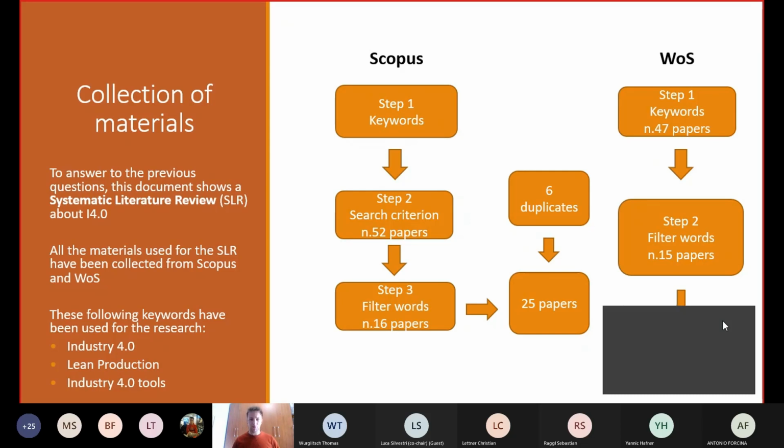At the beginning, in Scopus, we had 52 papers, but only 16 were consistent and coherent with our research. In Web of Science, we had 47 papers at the beginning, but only 15 were consistent and coherent with our research. So at the end of the day, we decided to cancel 6 duplicates, and so we had 25 papers. We have already reported in the conclusions that 25 papers is too small a number. This is the reason why the next step will be to consider more articles to increase our research.